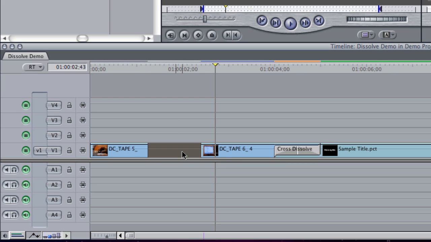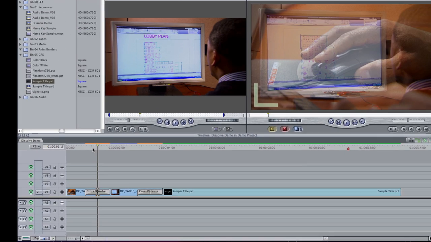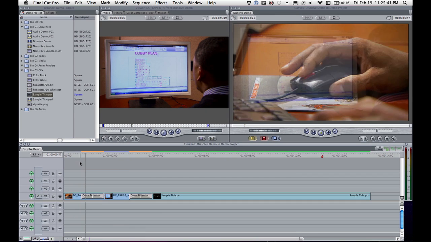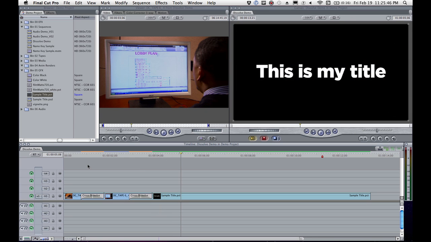So I'm going to trim those clips back, delete that blank in between, right click, and there's my dissolve there. So now I have a dissolve between the mouse and the screen, and a dissolve between the screen and the title. So there's your tutorial.